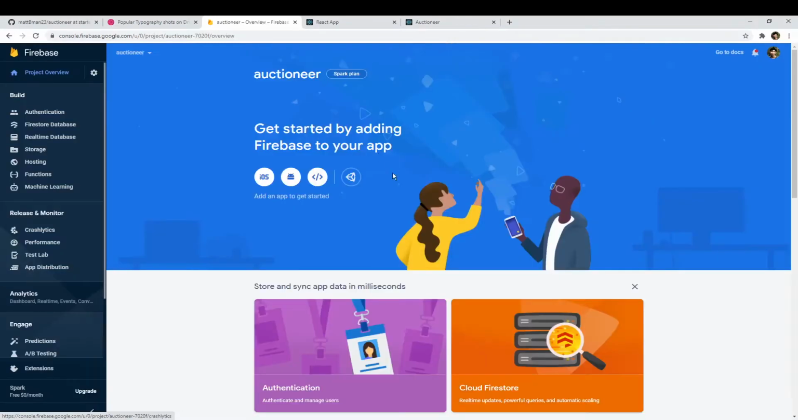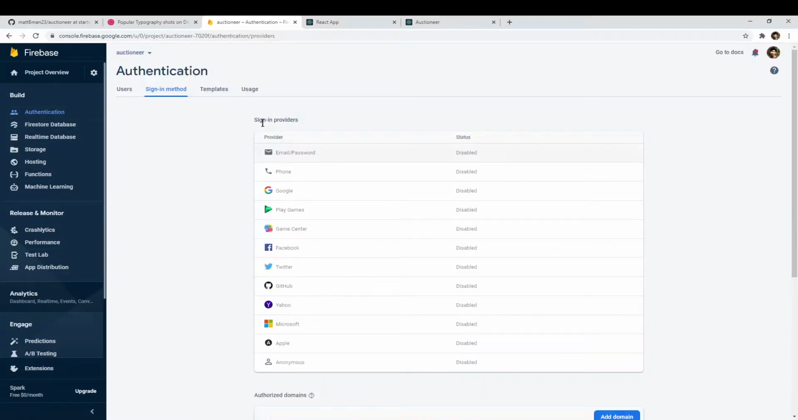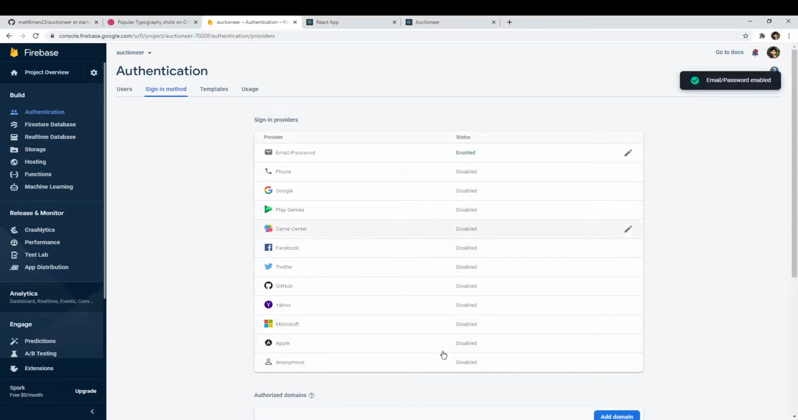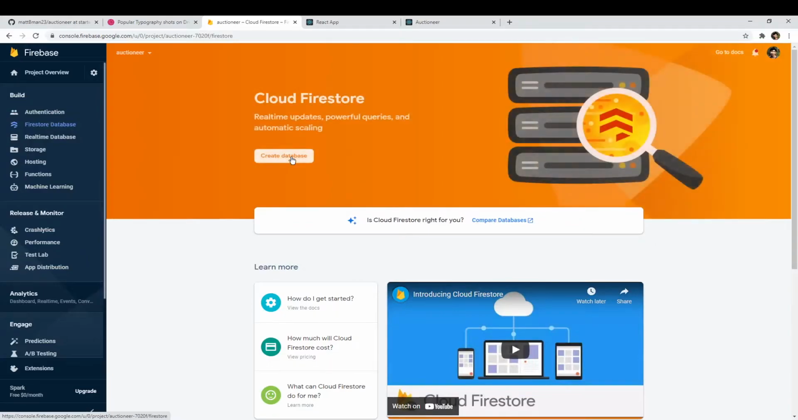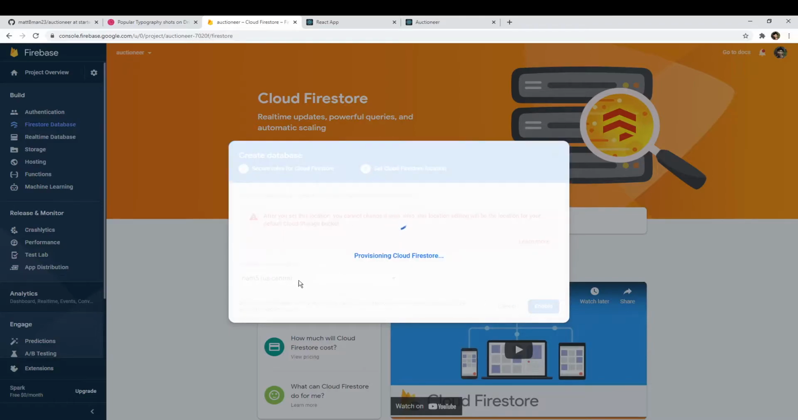Yep, done. So once we're here, we're going to use authentication for the authentication, Firestore to keep track of the auction details and everything, and storage to store the pictures, the images. So let's go to authentication. For now we're only going to use email and password. If you want to use the rest, just read the docs, and it's pretty similar. We also want to use Firestore, create database. Let's do it in test mode. Yep, we don't care.